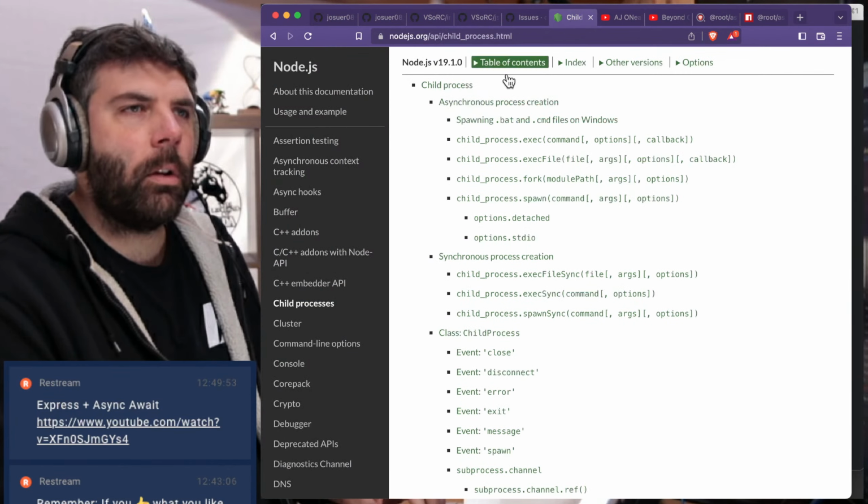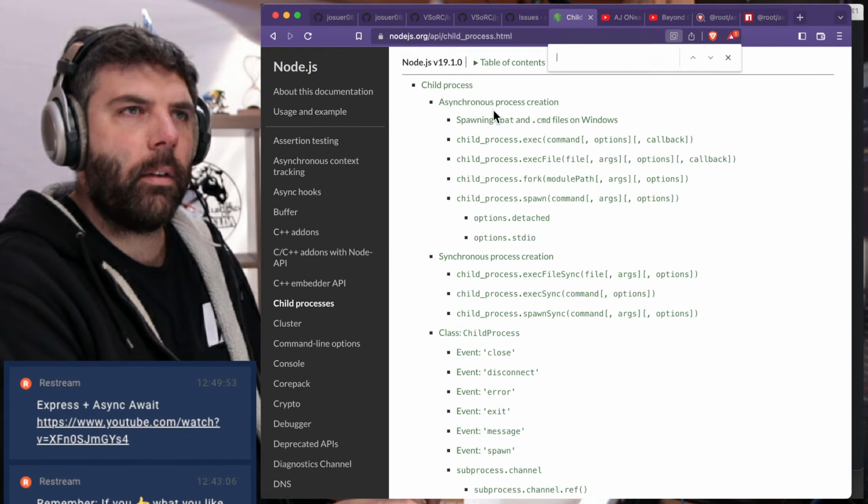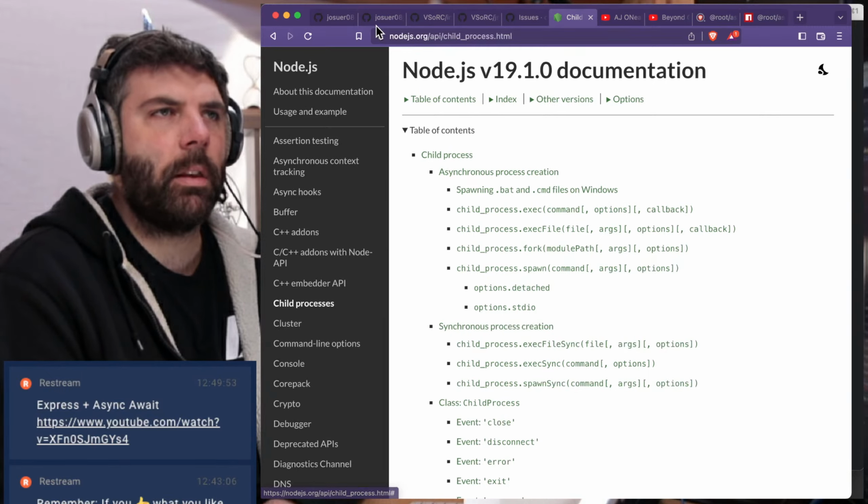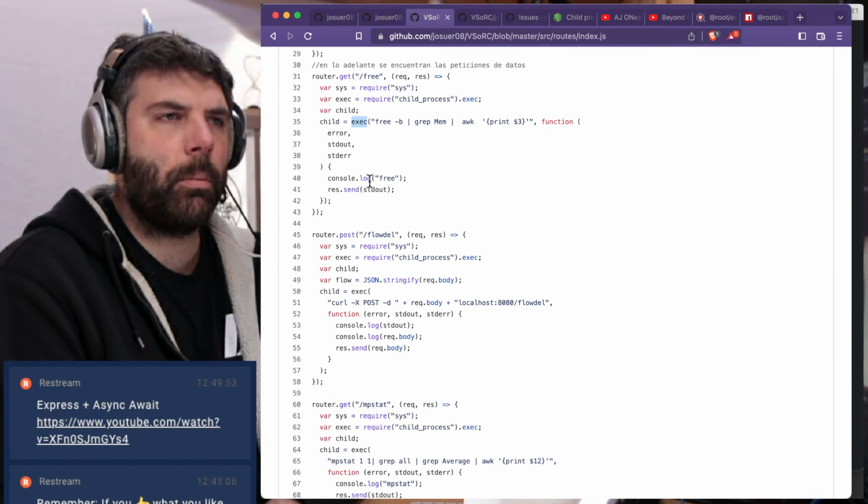Oh, and then I was gonna look at child process, promisify. I thought there was a slash promises here. No, I guess not. But they even have some examples in the documentation how you could promisify that.